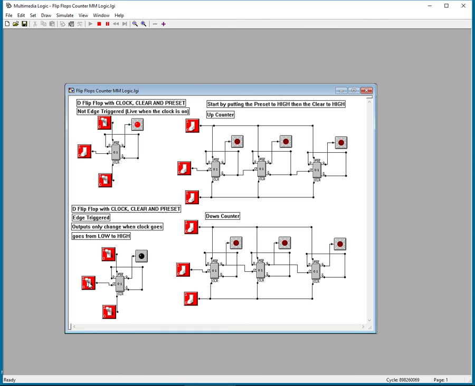Now, let me demonstrate what the clear and the presets do right now. In whatever state it's in, if you flick the preset on, which is active low, so you have to turn it off, then it makes the Q come on. So no matter what state the thing is in, the clear does the exact opposite. If I make clear come on, then it clears it. Now we don't want them both on.